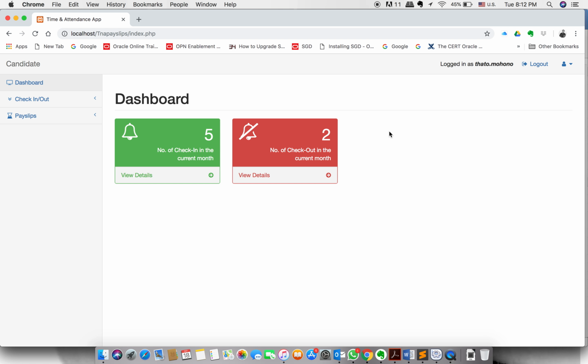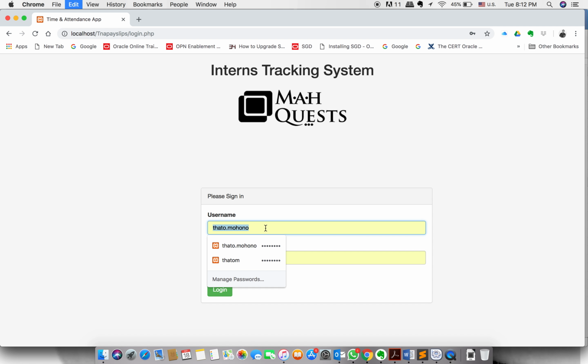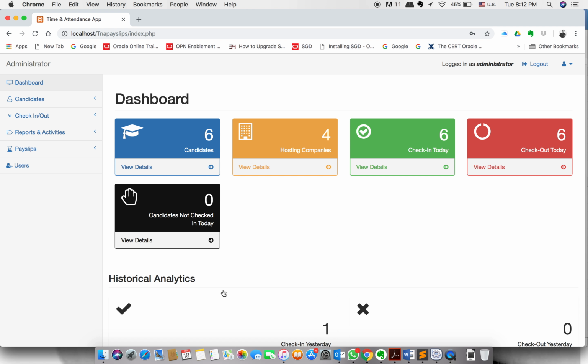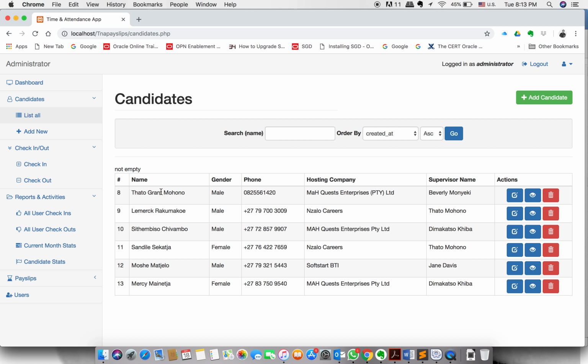I'm now going to take you through what the administrator then sees, because the administrator is the one who will be able to generate the payslip. Right, log in, put in the administrator, whom I already have their password, and there you go. So the dashboard for the administrator is completely different from the candidates, because as the administrator, you're able to see all your candidates, right? You can see that it's Tato, it's Tembiso, it's Moshe, and you're also able to view some of their details, and you're also able to change some of the stuff.